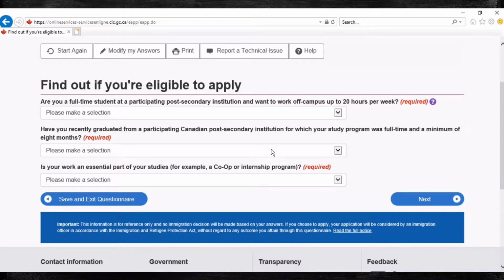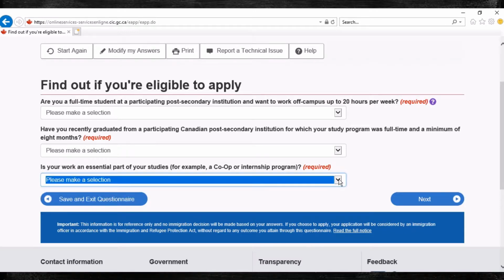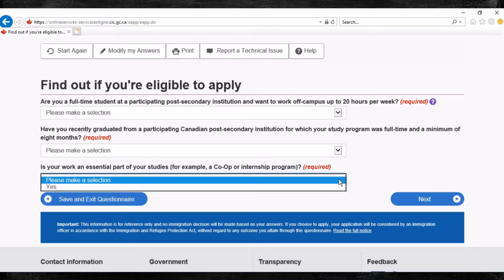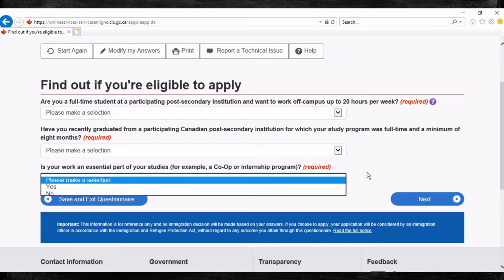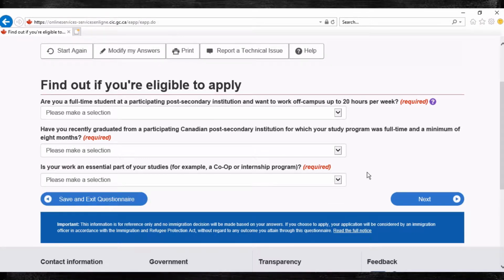Is your work an essential part of your studies, for example a co-op or internship? Now if you are applying for a co-op work permit or internship program, you will click yes. But if you haven't got a job, you have completed your education, then you'll click no, because right now you don't know what you're going to work for. You just need a work permit. After answering all these questions, you click on next.